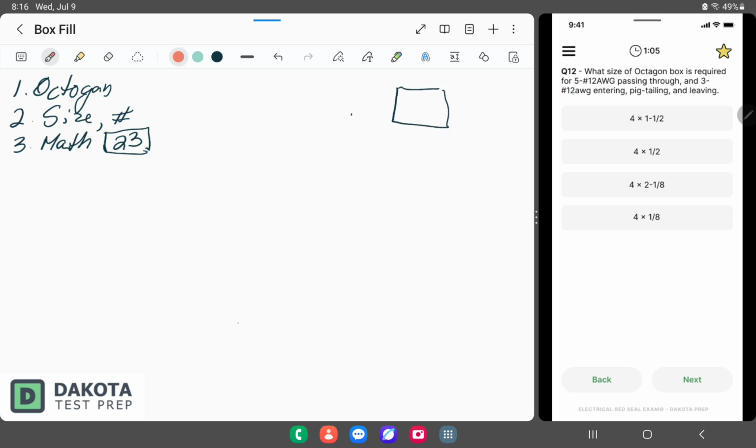So it's saying we have 5 number 12s passing through. So 1, 2, 3, 4, 5. Beautiful. Now, as with all box fill, anything that's entering and exiting, we count. So we do have 5 number 12s passing through. Now, I'm just going to erase that and redraw a square box.